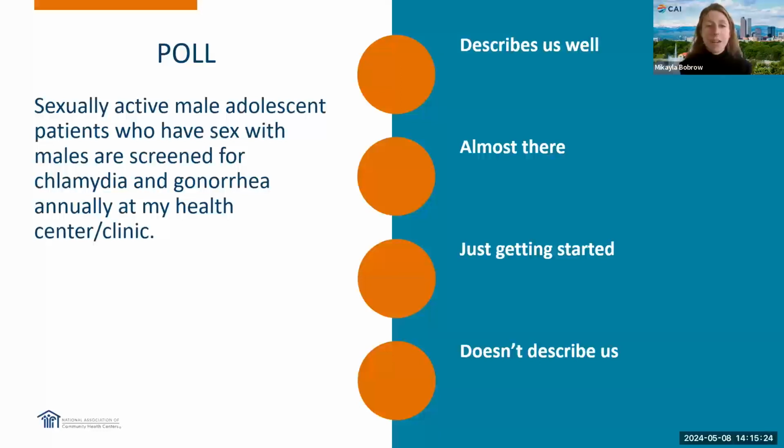The next statement that I'll have you respond to is sexually active male adolescent patients who have sex with males are screened for chlamydia and gonorrhea annually at my health center or health clinic. So again, please share if this describes your health center well, if you're almost there, just getting started, or doesn't describe us. And again, I'll give about 10 more seconds or so for you all to answer this question.